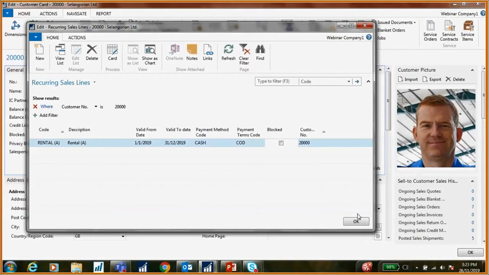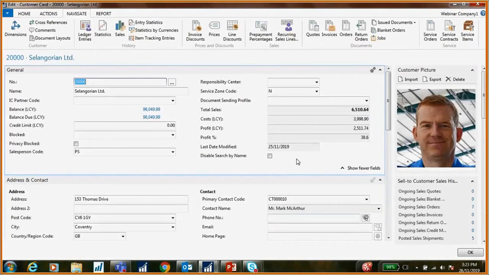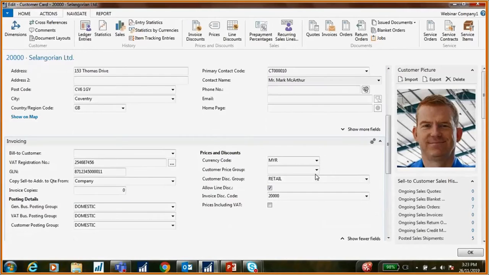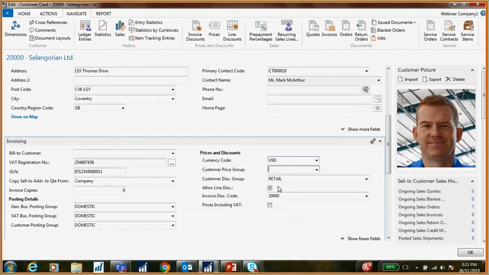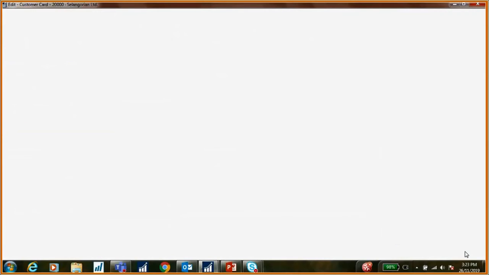After the setup is done, we have to check again the currency code in the customer card to ensure that it matches the currency code that we set up in the standard sales code. As we can see, the currency code for this customer is MYR, but we are using US dollar in our standard sales line card. So this time we have to drop down the list and change it to US dollar in order to create the sales invoice. Once the setup is done, we just click OK.